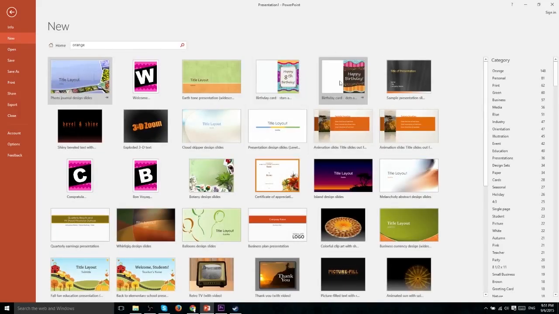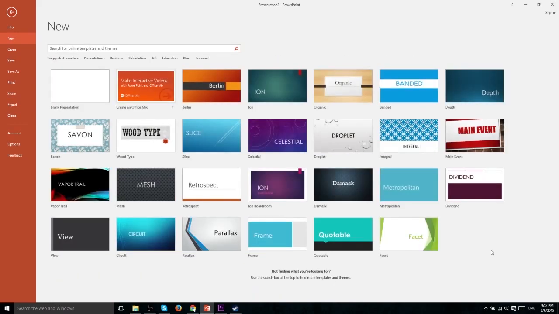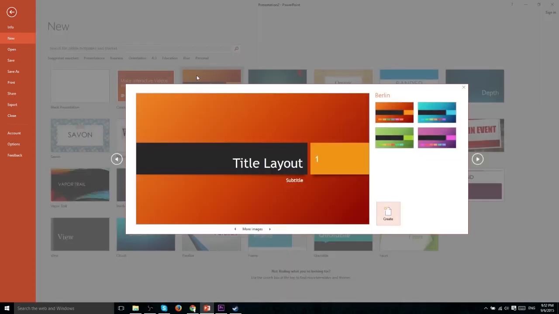In this case, it did in fact return a lot of templates, which may have been tagged with the word orange for obvious reasons, because you can see these templates, for the most part, have an orange theme about them. Now let's go ahead and try using a template. When you click on a template, certain ones actually have multiple color schemes. So for instance, with this Berlin template, if you don't like the orange-based color scheme, you can try a blue one or a green one. And although the layout is still the same, it does change the colors so it can suit your purposes better.